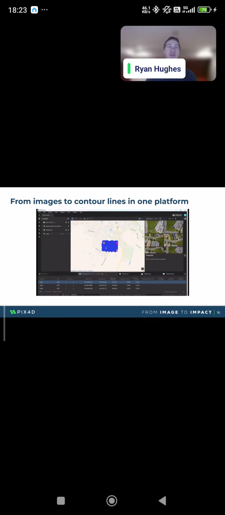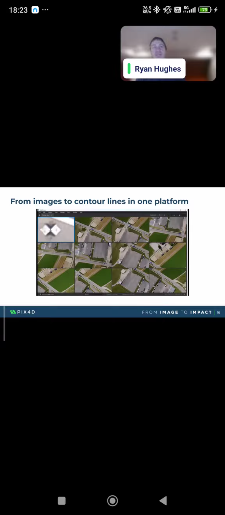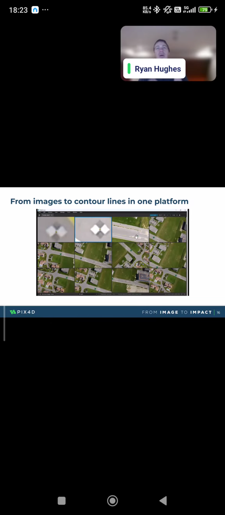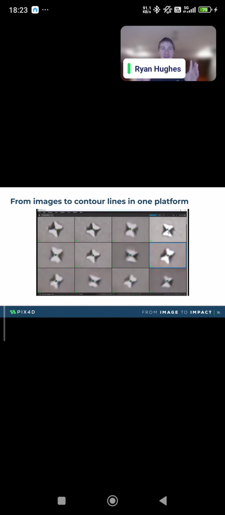What you can see on the screen now is the entire workflow from beginning to end, bringing the images in all the way through to the contour lines. To be able to do this, you need the Pix4D Pro license. That way you have access to everything. We'll look at the different license structures because there's been a little bit of a change there too, with what was two softwares brought into the same software.